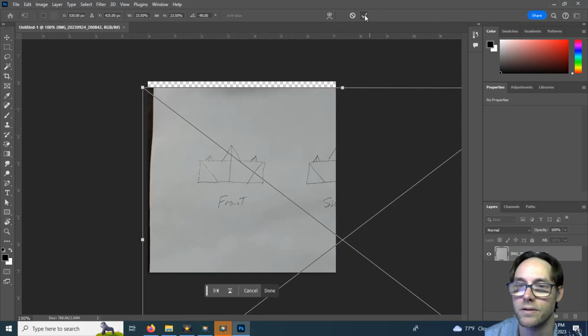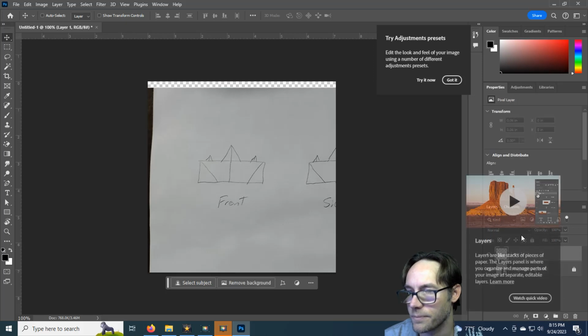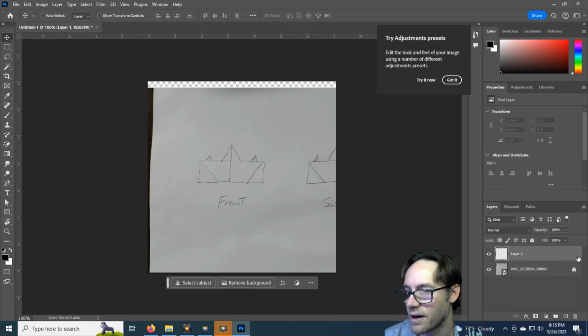And I'll hit the checkbox. And I will lock my reference by clicking the little lock icon. So now this is locked. I'll create a new layer by clicking the little new layer icon. And now I can start working.